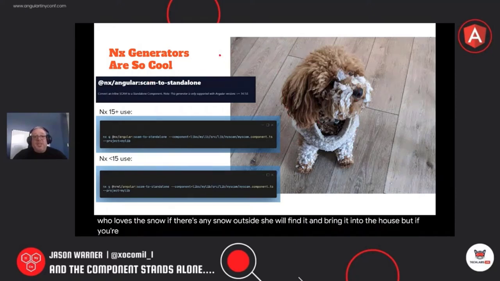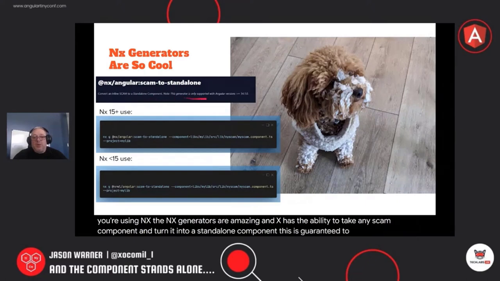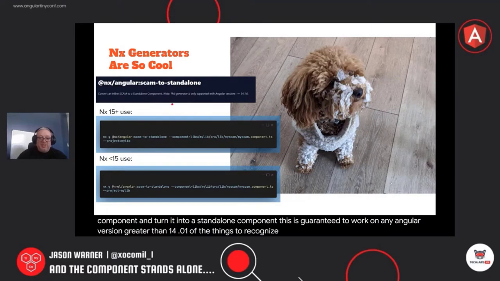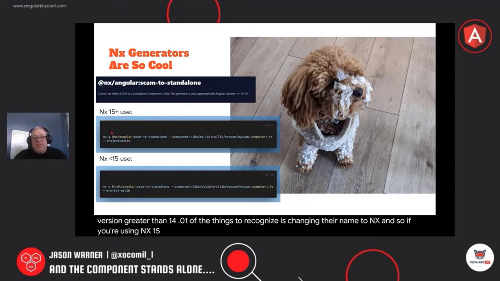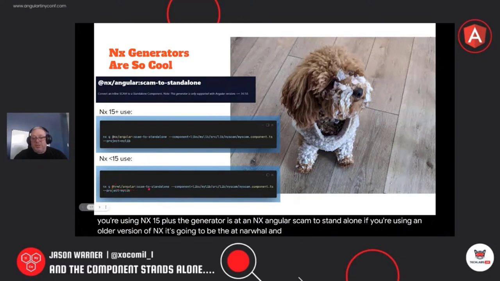But if you're using NX, the NX generators are amazing. NX has the ability to take any scam component and turn it into a standalone component. This is guaranteed to work on any Angular version greater than 14.0. One of the things to recognize is that Narwhal is changing their name to NX. So if you're using NX 15 plus, the generator is at NX Angular scam to standalone. If you're using an older version of NX, it's going to be the at Narwhal Angular scam to standalone. Just a little bit to be aware of.